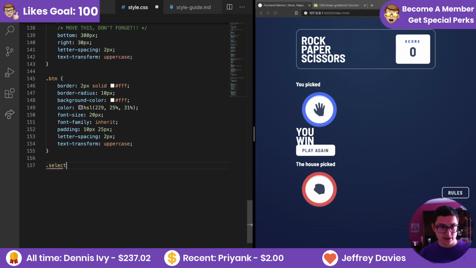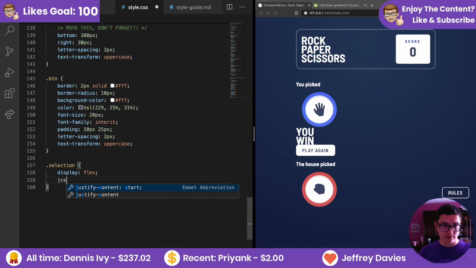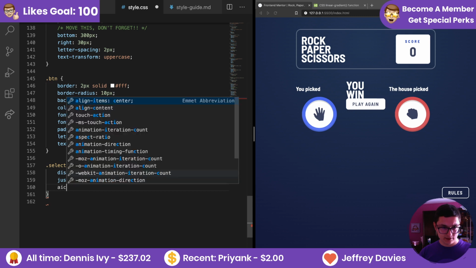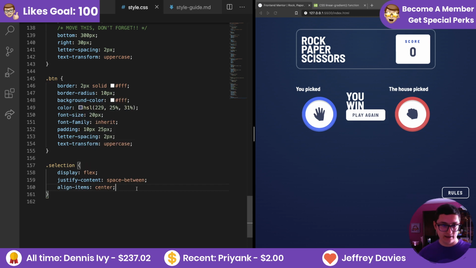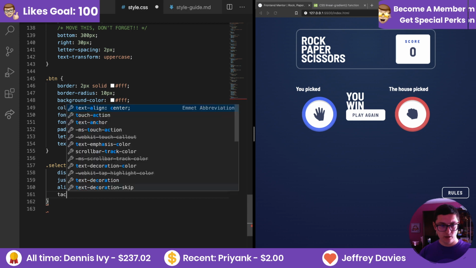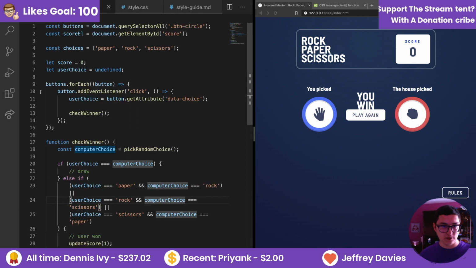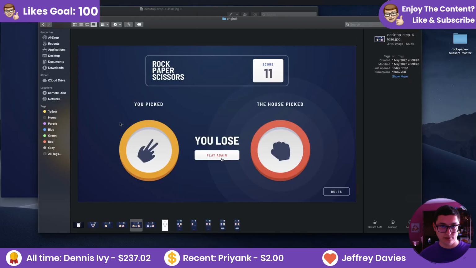Good, so the selection, this will be display flex, space. Now this is another trick because on mobile, we'll see. Justify content space between. Okay, align it on center, please. All right, good. And text align center. Why do this? All right, good. Oh, we have H1, so no, not H1. Whoops. This one, although it's bigger than that.